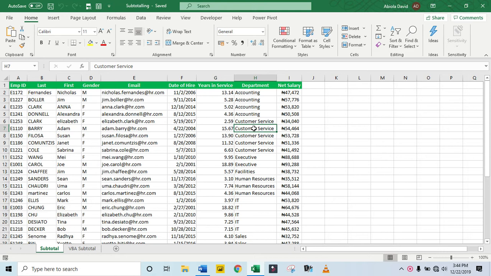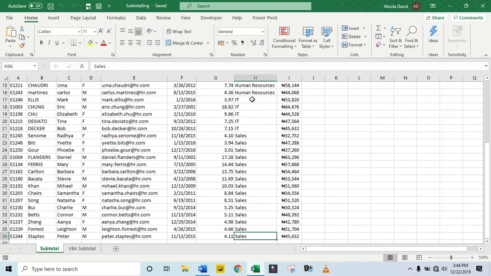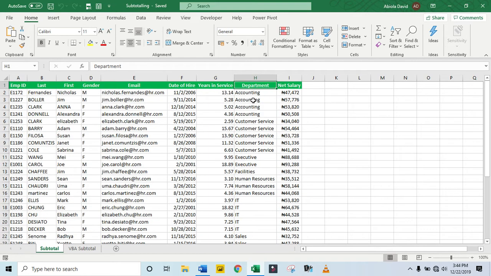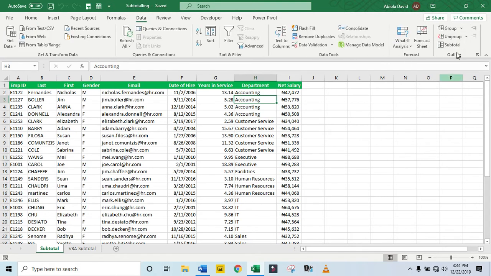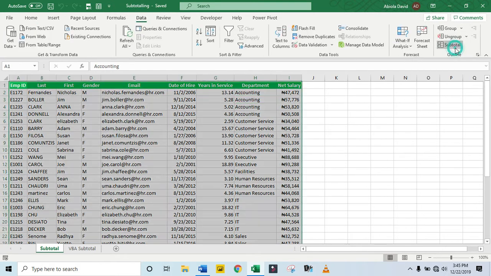departments. Whenever we want to use the subtotal, we must ensure that, one, our data is not formatted as an Excel table, and two, the department, or whatever you are subtotaling on, must be sorted in ascending or descending order. Now you can see that the department is sorted in ascending order, A to Z. The next thing I'm going to do is click on the Data tab, and on the far right, in the Outline group, we have the Subtotal.